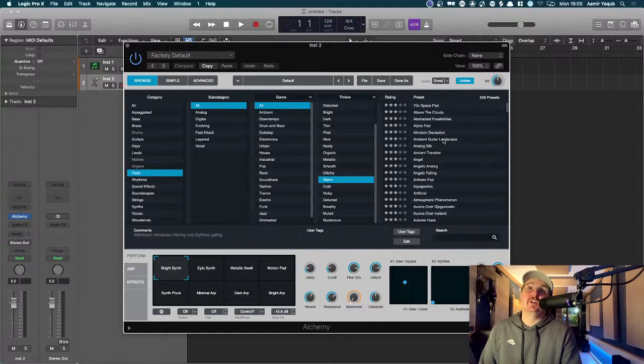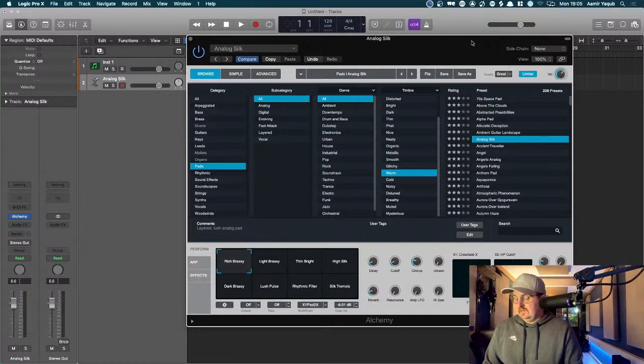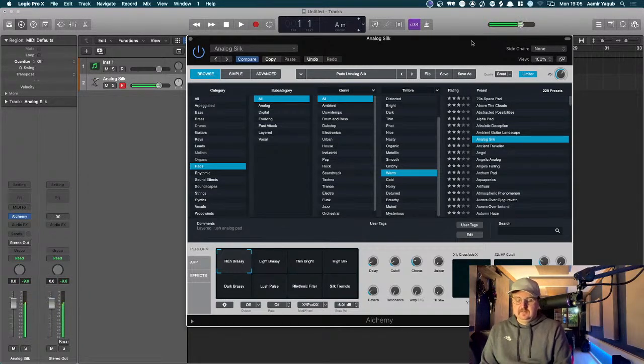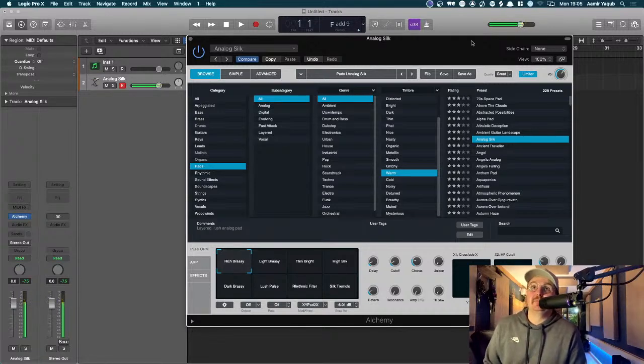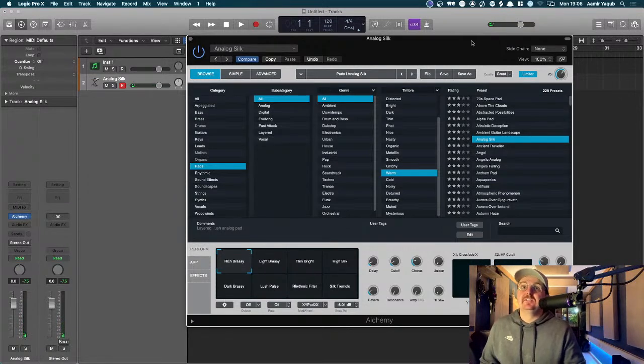Now, once we've chosen the sounds, say I want analog silk, right? It sounds pretty nice. I've chosen that. Let's have a listen to what that sounds like. Where are we? Sounds pretty cool. It's got a bit of a synth wave vibe to it. So, straight out the bat, these sounds are pretty nice.